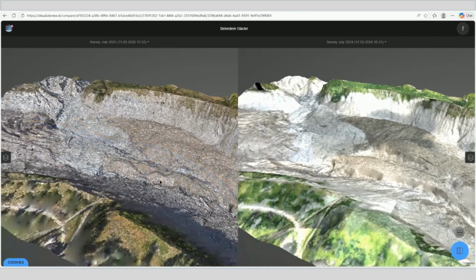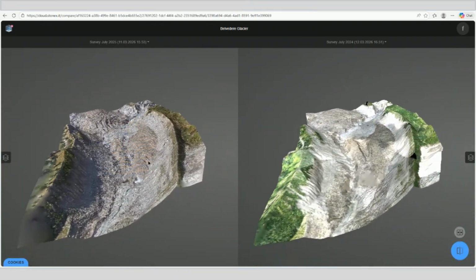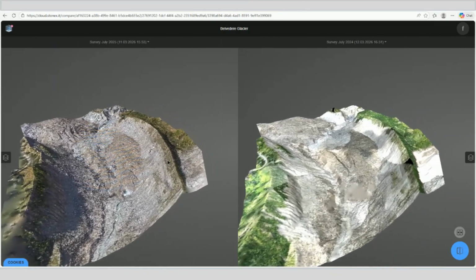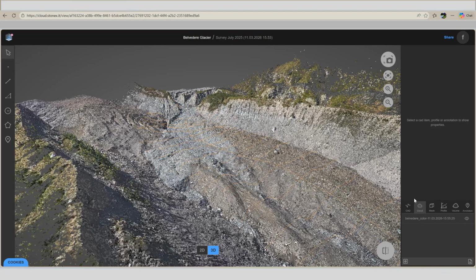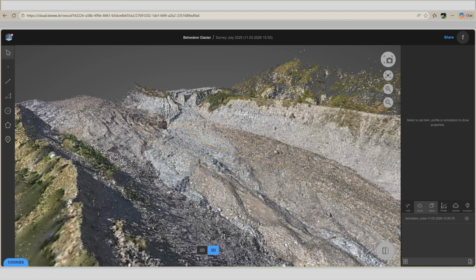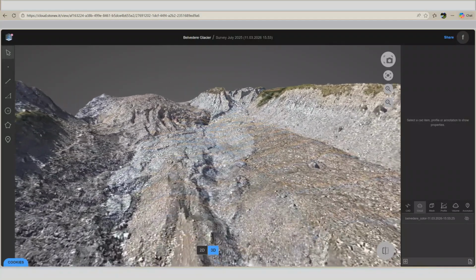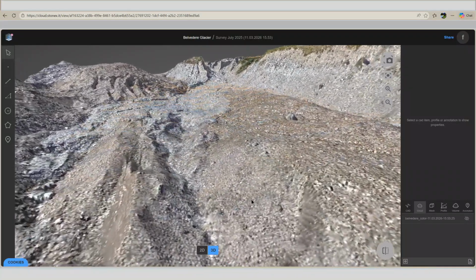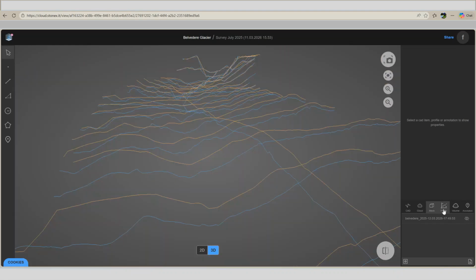We can also place the two surveys side by side as if they were two separate windows, keeping the navigation simultaneous. Let's go back to visualizing the individual survey. Once again, we can see the point cloud in more detail. We can visualize the mesh, and we can see the profiles.